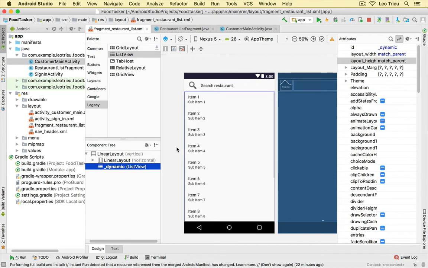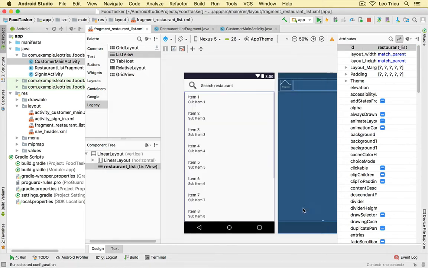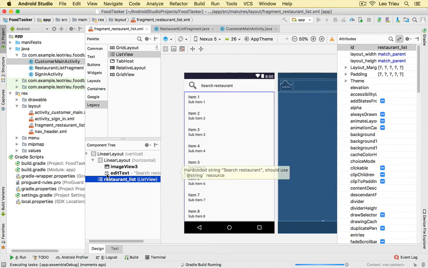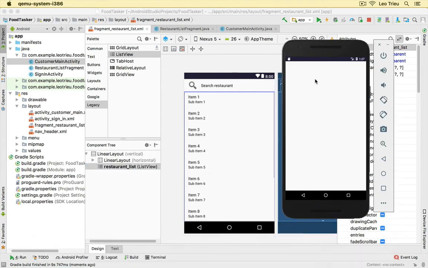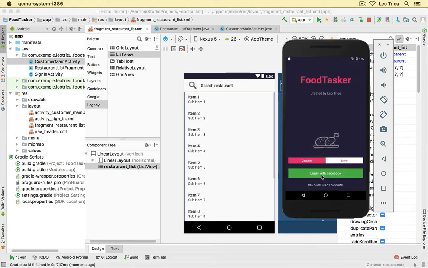So here is a list view. What we want to do is just click on this one to select, and we're going to change this ID. Let's say restaurant list. Hit enter. All right, now we run the app. Now notice that the restaurant list is not inside the linear layout horizontal. If you click on this, yep, actually this one is under the linear layout vertical. Okay, so make sure you put it in the correct one. All right, hit login with Facebook.